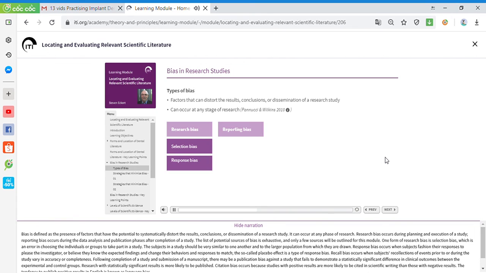Response bias occurs when subjects fashion their responses to please the investigator, or believe they know the expected findings and change their behaviors and responses to match. The so-called placebo effect is a type of response bias. Recall bias occurs when subjects' recollections of events prior to or during the study vary in accuracy or completeness.